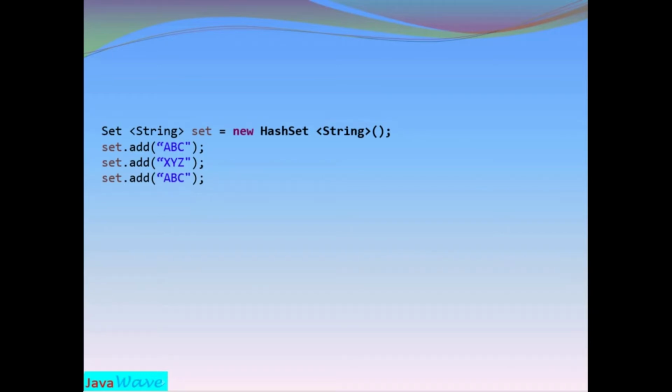In my last tutorial, I covered how HashMap works internally. So first we need to understand how HashMap works internally. I suggest you please check my video on how HashMap works internally. For that I have already given the link in the description.